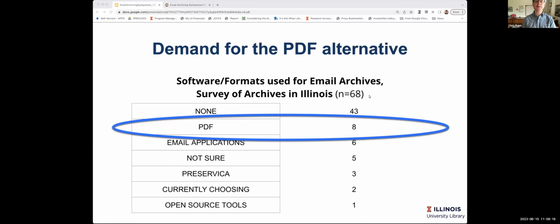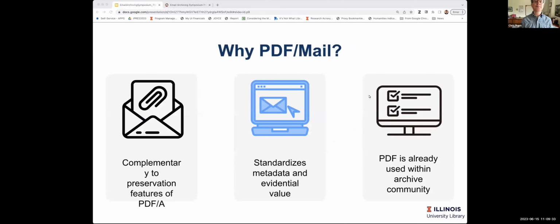Jessica Dermasic in her talk yesterday presented a particularly good example of how you can systematically integrate PDF into an email archiving workflow. And we really want to make that type of possibility fruitful for others who might pursue it as well. So that's a little bit about why PDF.